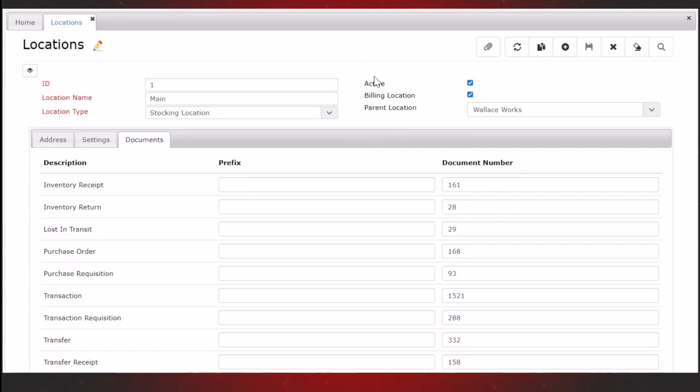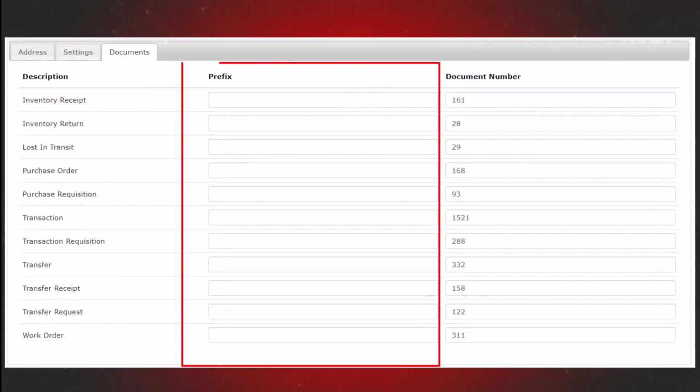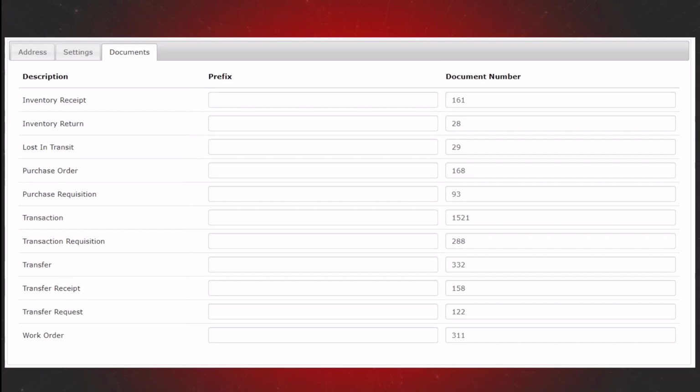ToolHound automatically generates numbers for transactions and documents. If you wish, you can set an alphanumeric prefix in front of the document number. This can be especially handy when you have multiple stocking locations, so you can quickly know the tool crib for an issue or originating a transfer.